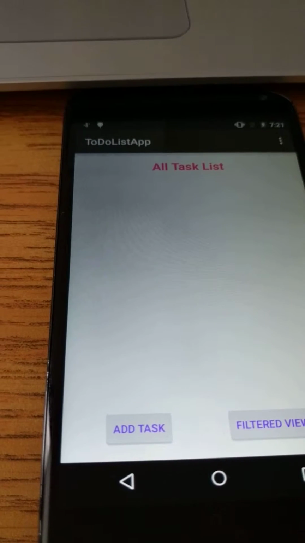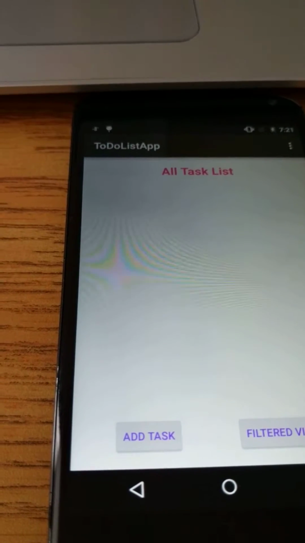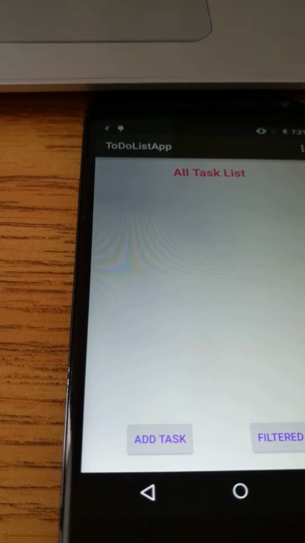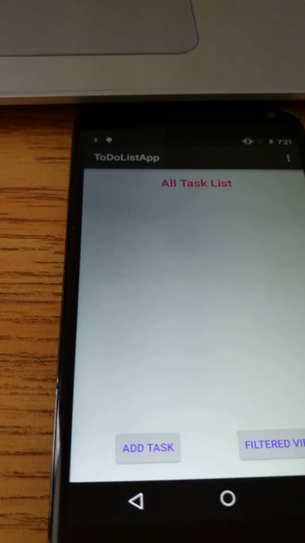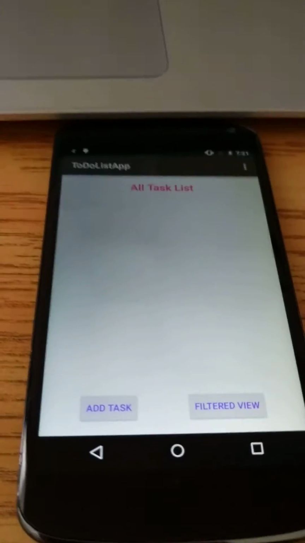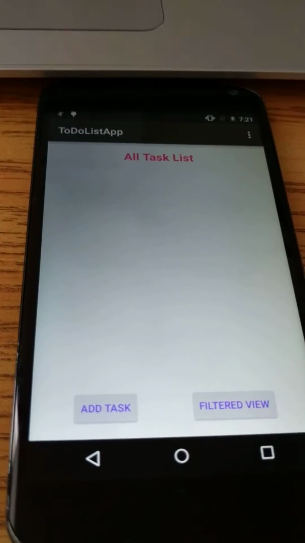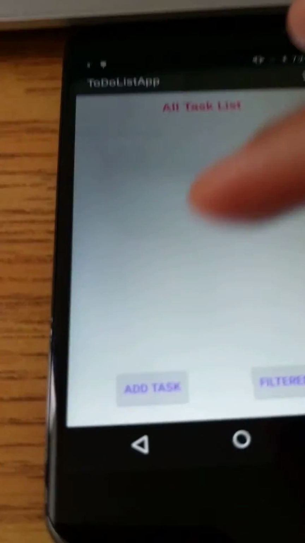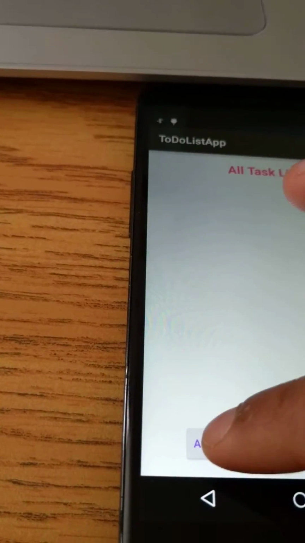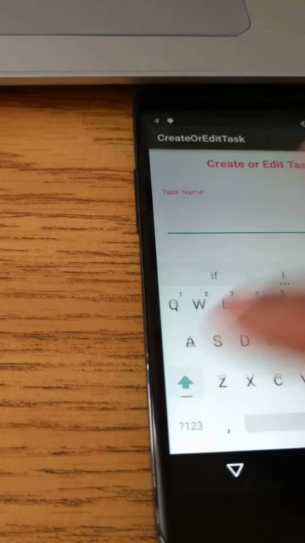So let's consider a situation of a student. A student has just moved out from their parents' house, so he has to do the laundry, get the groceries, cook, do his homework, and all that stuff. So let's say he wants to keep track of all the tasks that he has to do in a ToDoList application. The user is probably going to click the Add Task button and then add a new task.